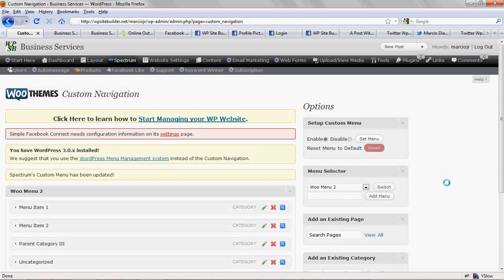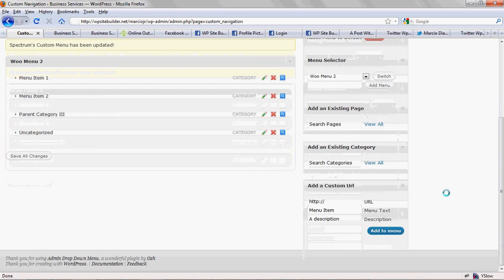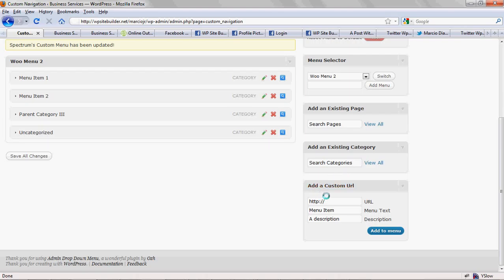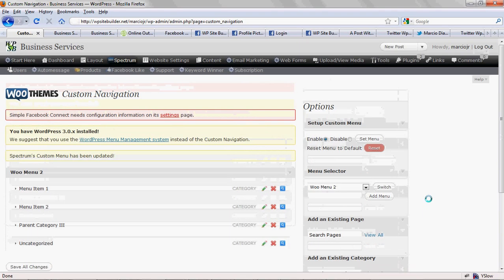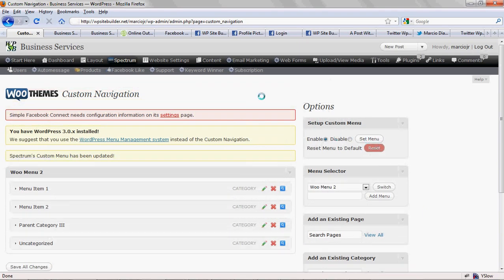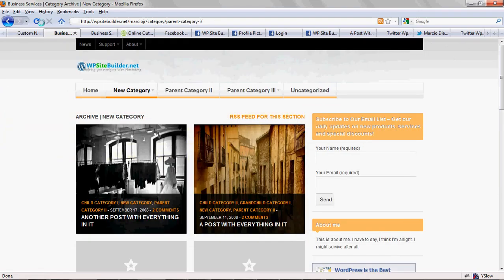Same thing goes here. You can add existing pages. You can add an existing category, or you can add a custom URL and add an item to that menu. So I think it saved everything, and then we go check it out. And now we have Menu Item 2.